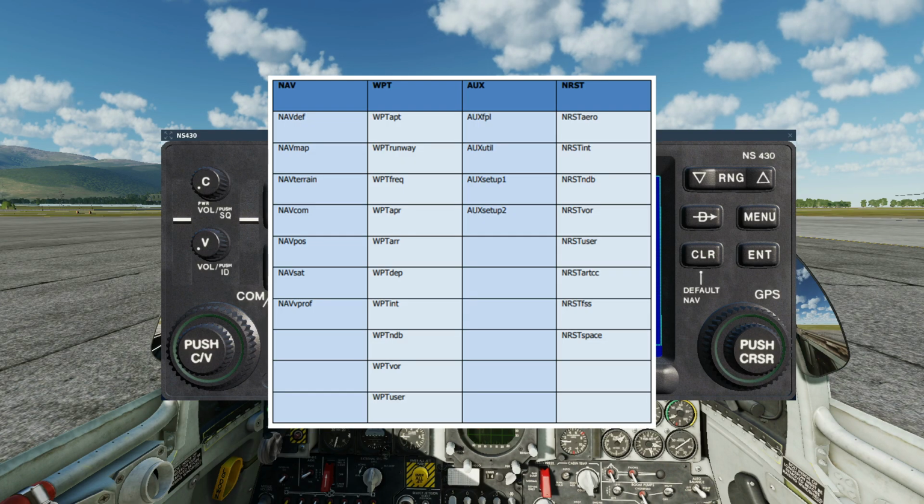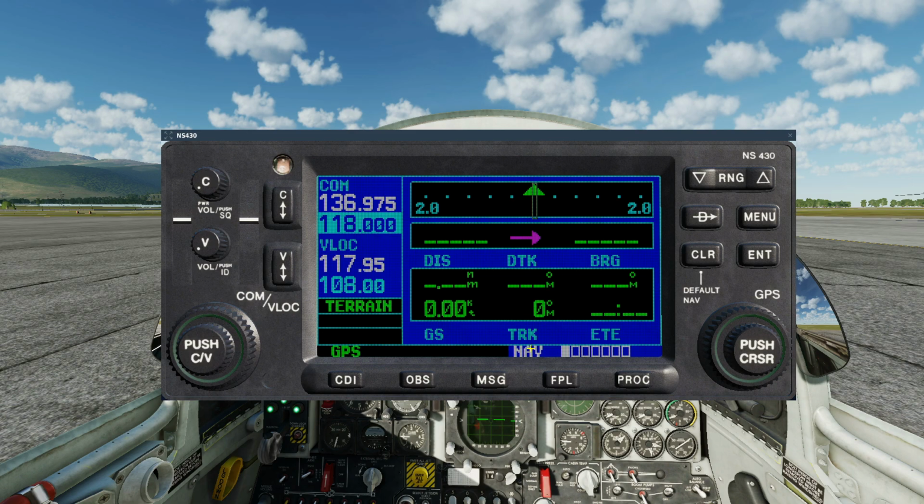Next, I'll superimpose on the screen a full list of all the pages that we have. The pages are split into 4 page groups: nav, waypoint, auxiliary, and nearest. Today we'll be looking at all of the nav pages and one of the waypoint pages. To know which page group you are in, look at the bottom there, you can see nav, and you can see that we're looking at page 1 of 1, 2, 3, 4, 5, 6, 7 of the possible nav pages.